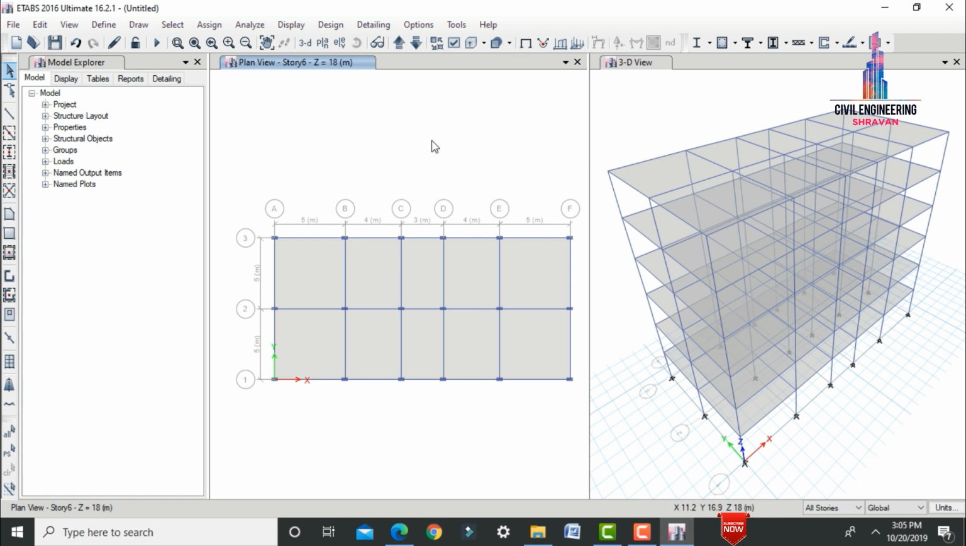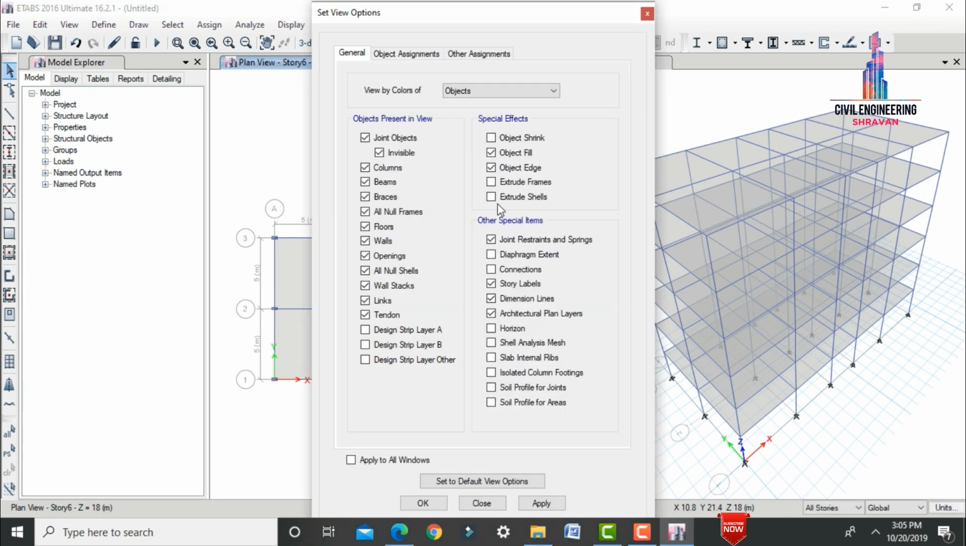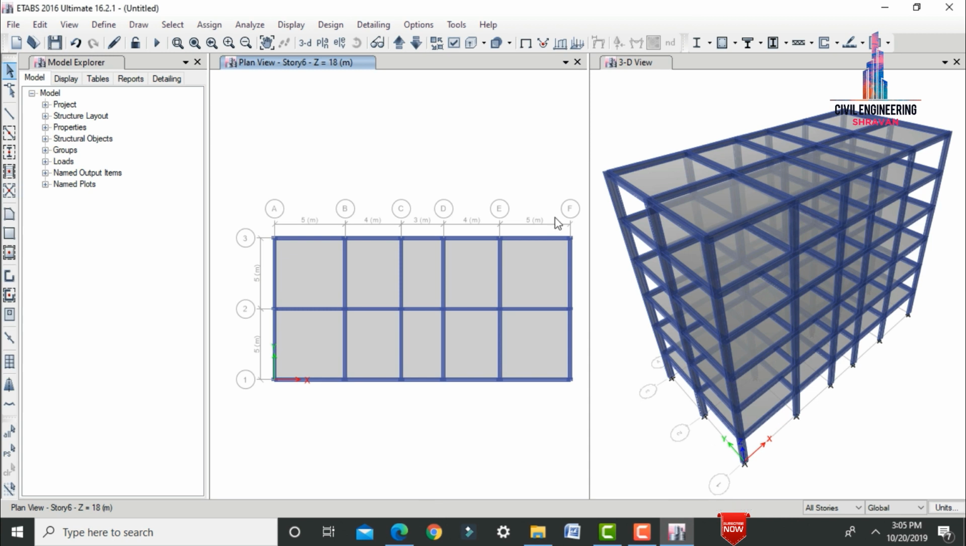After defining the model, we have to see this respective model in rendering view. For that, click on the 3D rendering view option. Here we have to select extrude frames and extrude shells, apply to all windows, click on apply, click on OK. So this is the 3D model for this respective apartment structure. It will be consisting of G+5 stories.